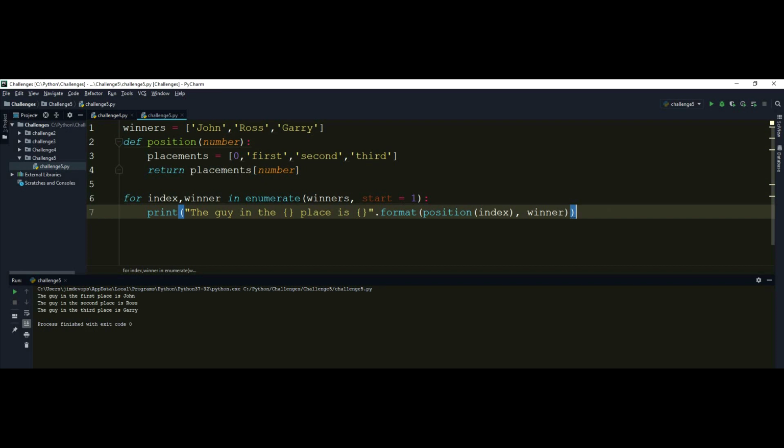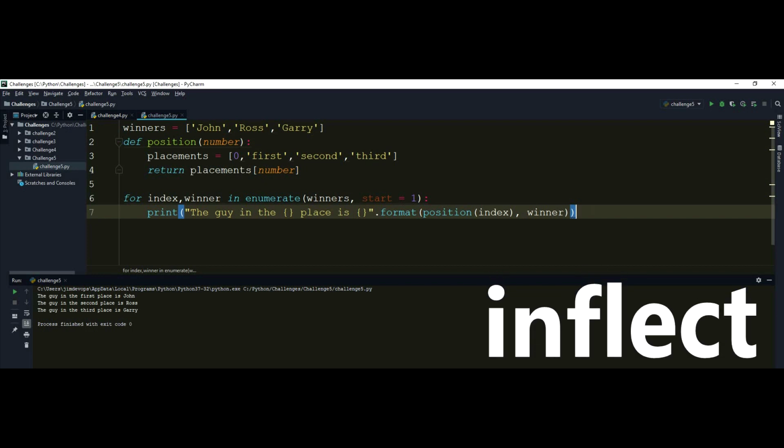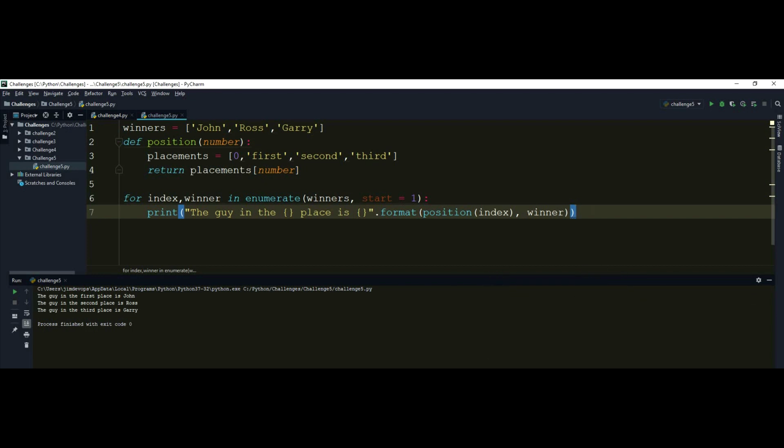So I'm going to stop here because I could also talk about a module that its job is to return placements to numbers. So for example, if you type in 11, it will return you 11th. But I think that's enough for that video. Anyway, check the module named Inflect if you want to learn about converting numbers to positions.